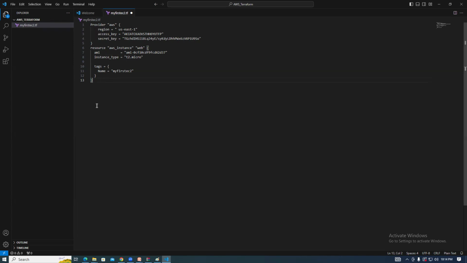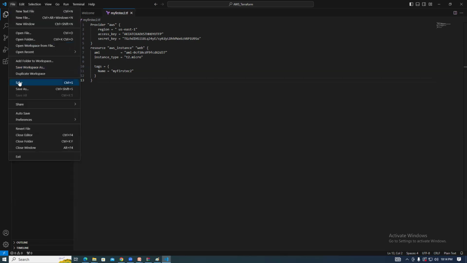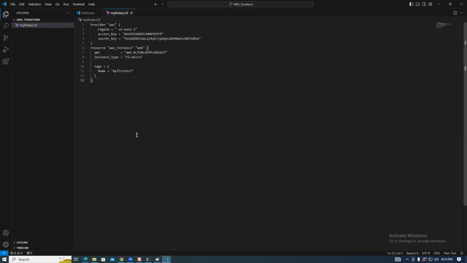So this is the code. You download one binary, right? That binary is nothing but Terraform. Terraform is not code, that is a binary file. If you want to run Terraform, definitely we need that binary.